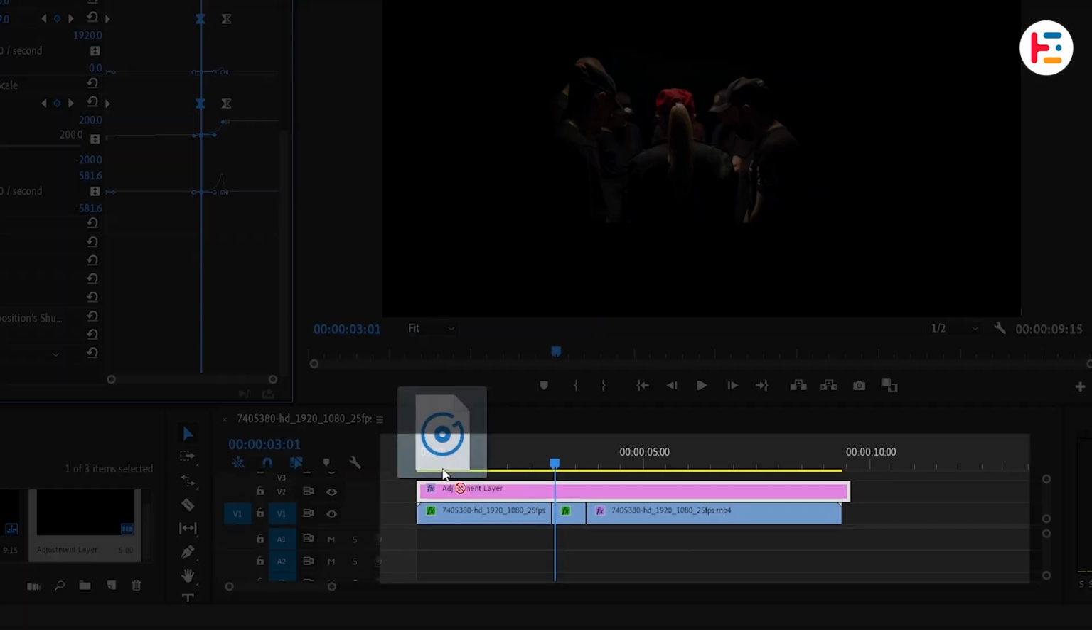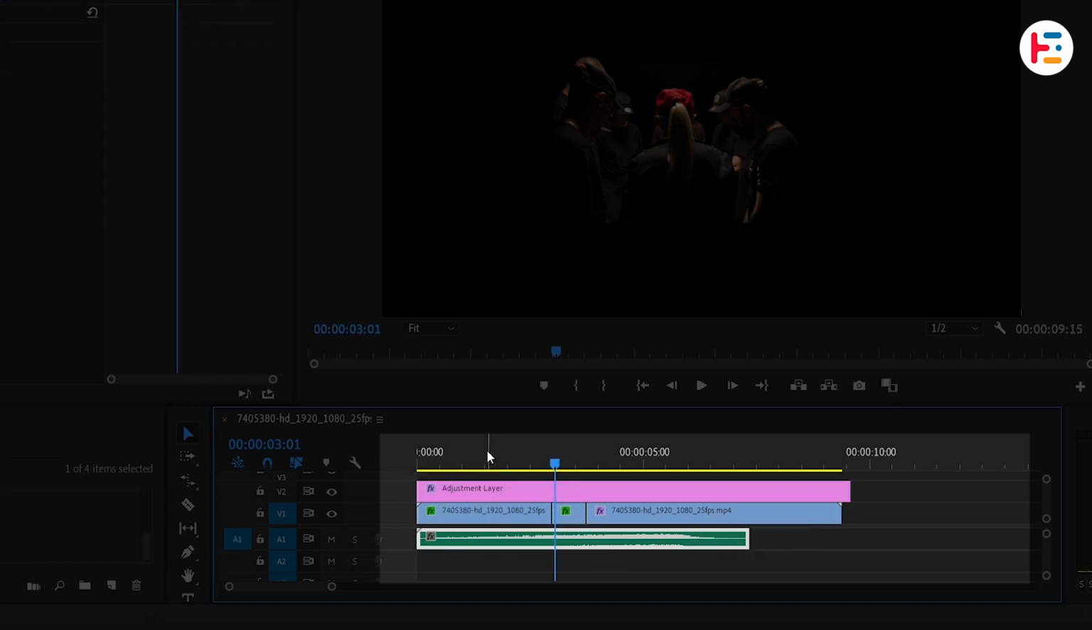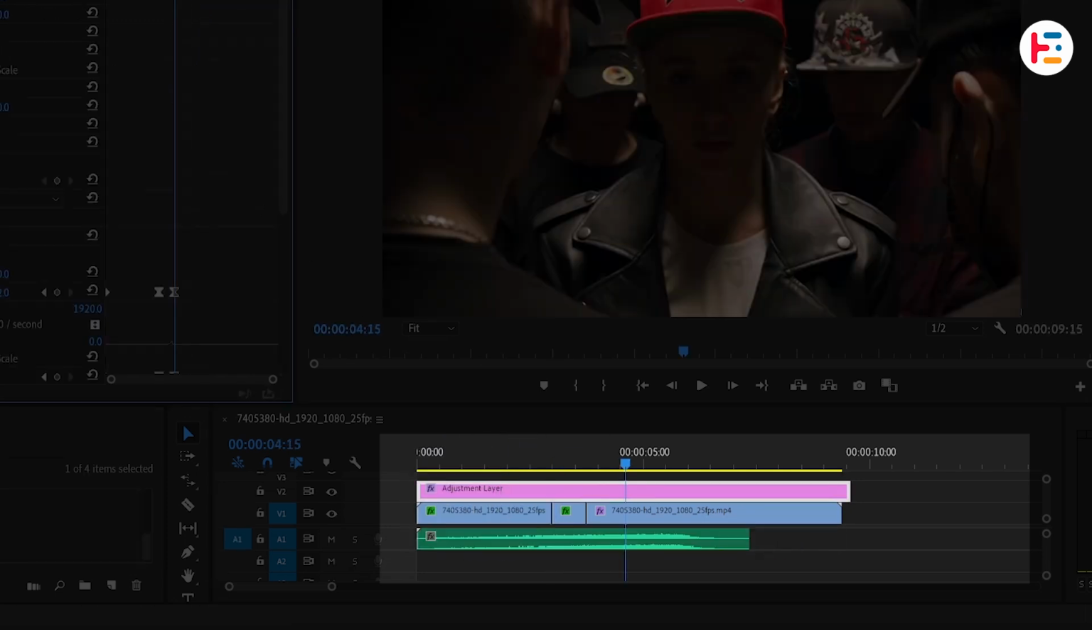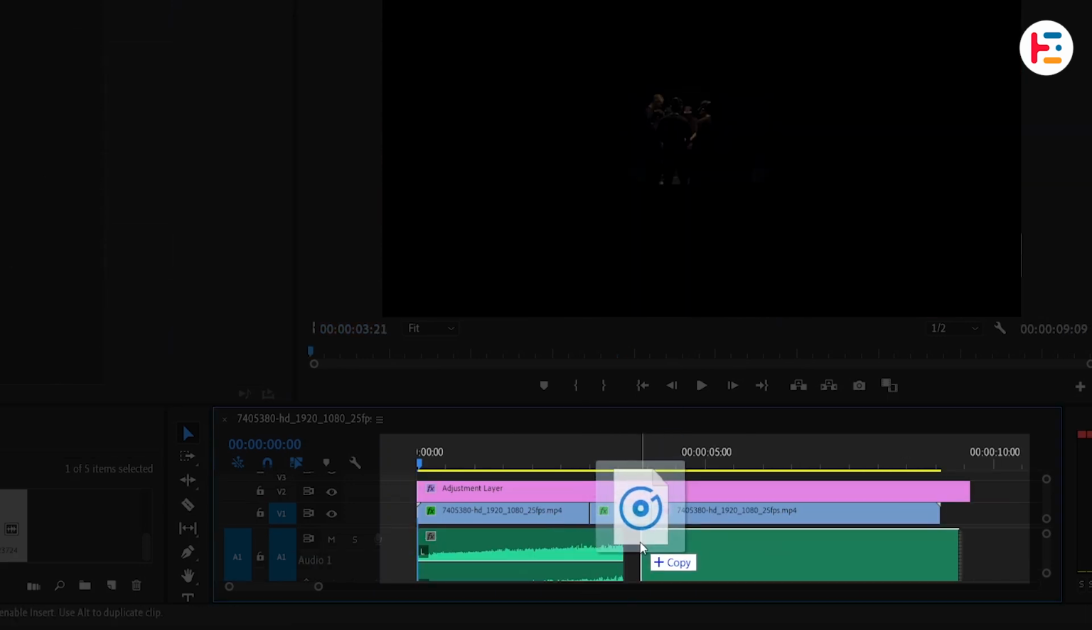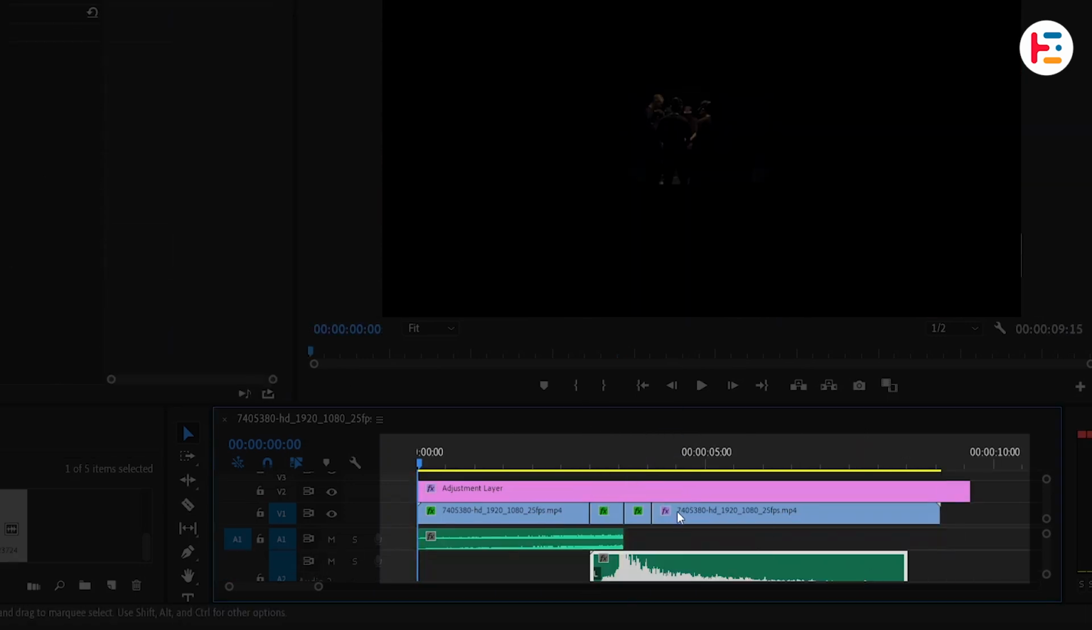Finally, to enhance the video, let's add a build-up and impact sound effect. Locate the keyframe where the animation ends and trim the audio to match that frame. And this is what you'll end up with.